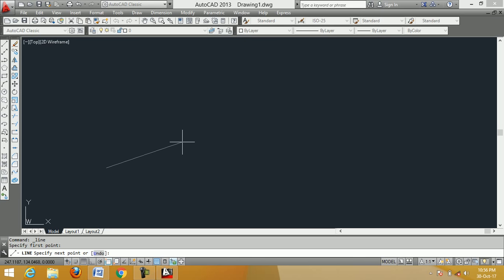Next, specify next point, Shift at the rate of 100, 0, press Enter. We use the relative Cartesian coordinate system. Here, this is the origin. Specify next point, Shift at the rate of 0, 80, then press Enter.